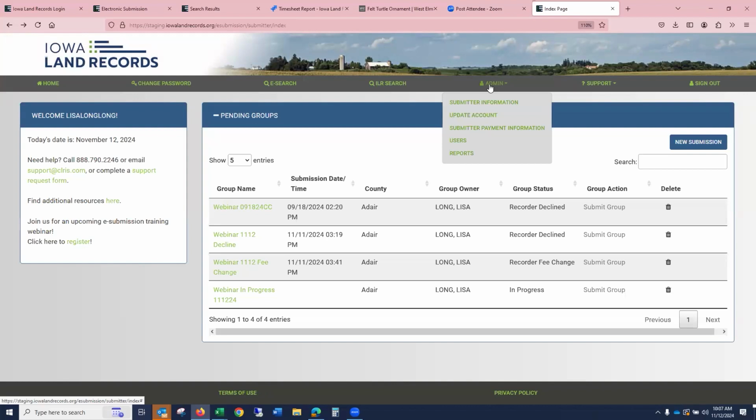I would say they have the most power. The next one is the submitter. Those people can also have search enabled for the Iowa Land Records website, and they can submit documents. Going back to the admin, those people can also edit the groups of any other user within the account. So as an example, someone is on vacation or out of the office for any reason, they'd be able to take a look at something that was maybe declined or fee changed and make some changes and get those documents resubmitted to the recorders for review.